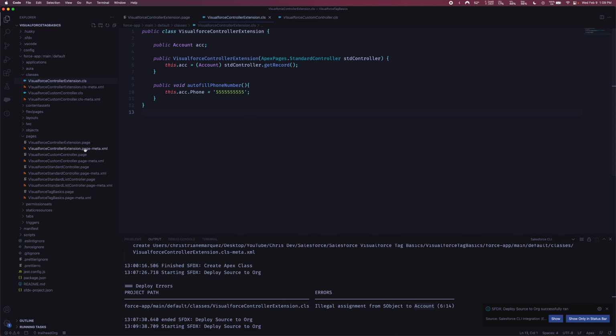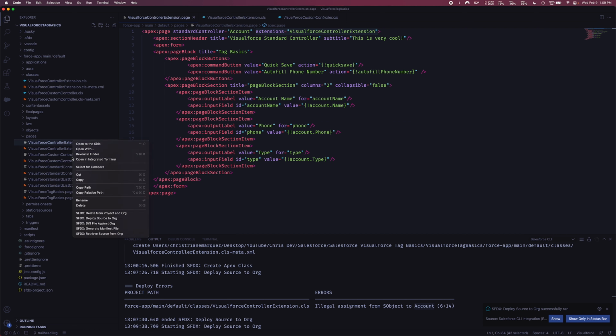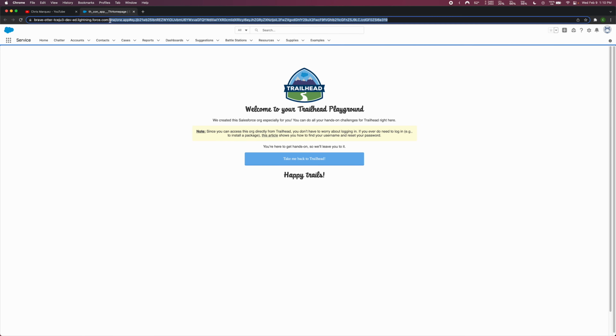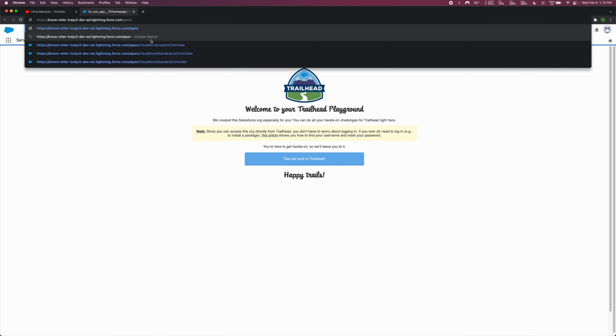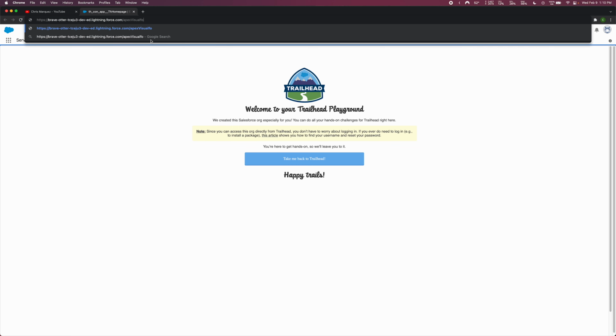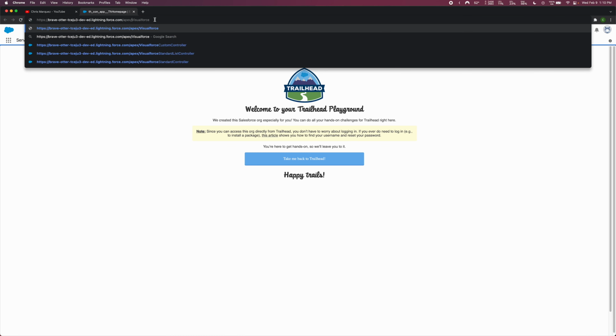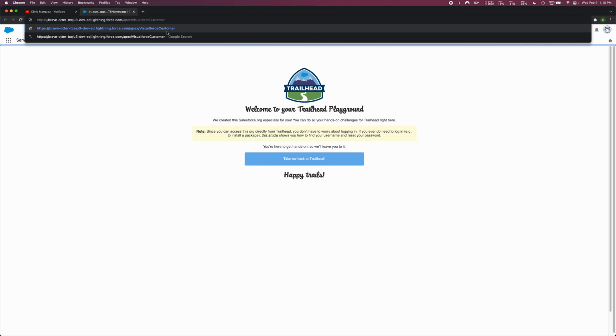So now let's deploy our actual Visualforce page, which is the Visualforce controller extension page. Deploy source to org. And it ran successfully. Okay, so let's go into our org and try this out and see if it actually works. So back in our org, I'm going to change the URL to go to that Visualforce page. So it was /apex/Visualforce custom. No, not custom. It was controller extension like this.